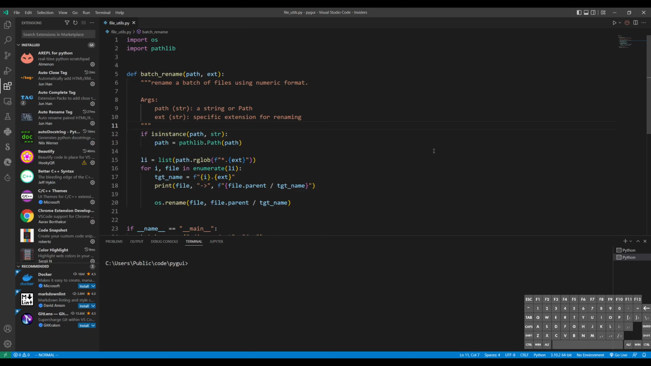Okay, after writing this part of the code, we can move the cursor onto the function name, and you can see it will show a nice hint docstring for the function batch rename. And this is a very cool feature. You can simply write it, and it can even detect the types of the function.